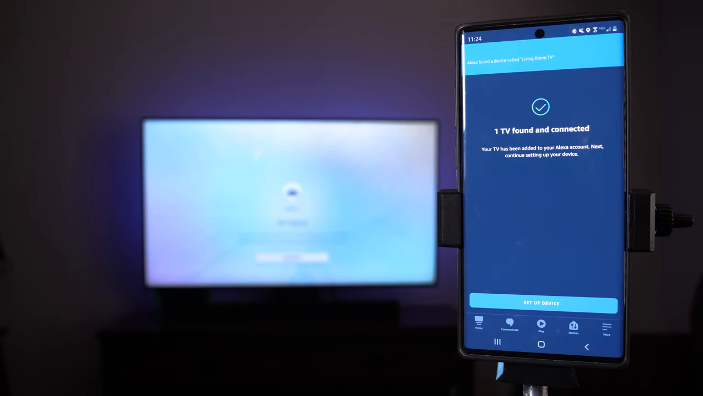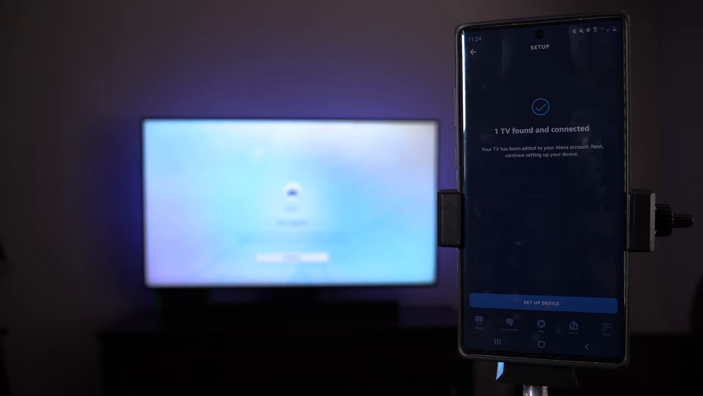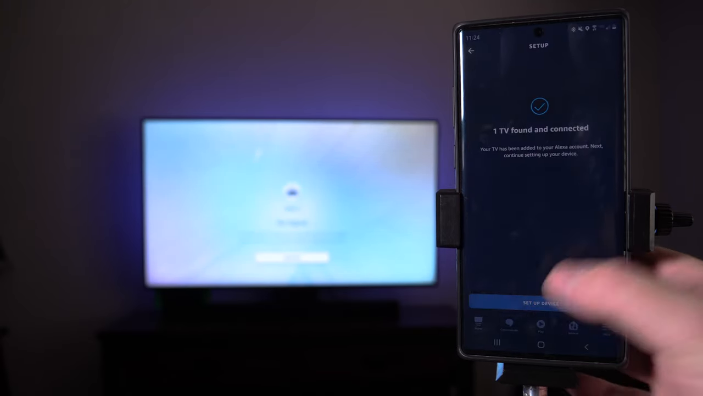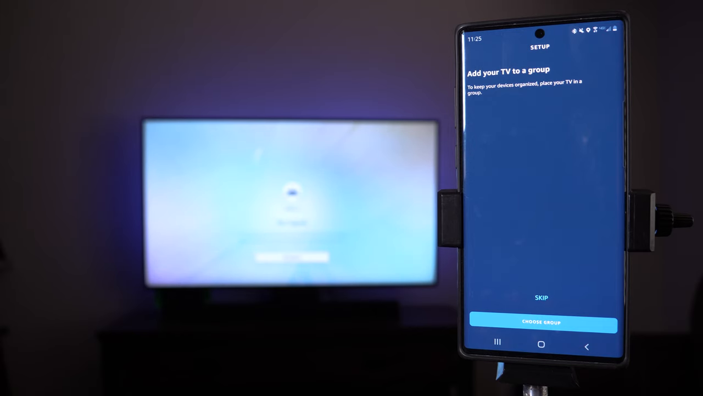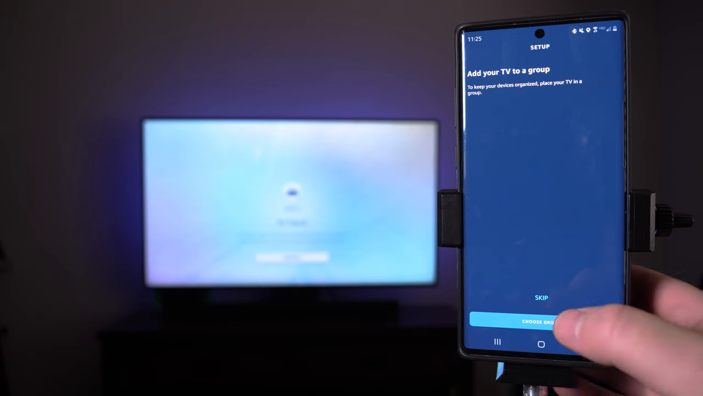Perfect, so she did find the TV. It says one TV found and connected. Your TV has been added to your Alexa account. Next, continue setting up your device. So now you can control the device just like any other smart device and organize it as well. So we'll click on setup device. Add your TV to a group. If you wanted to add it to a group, you can do so at this time. I'm just gonna tap skip.